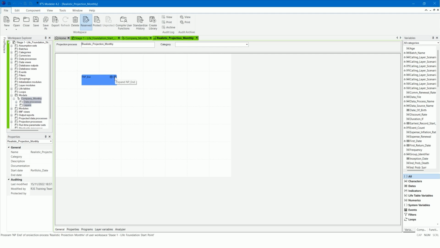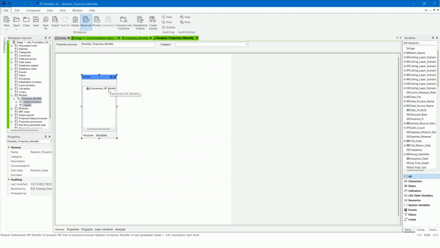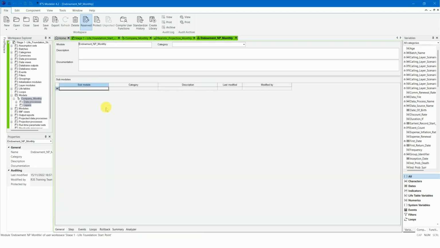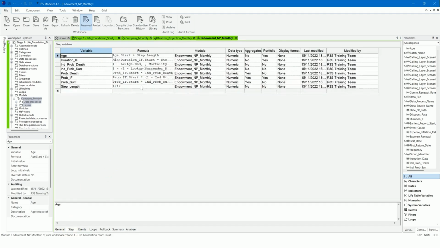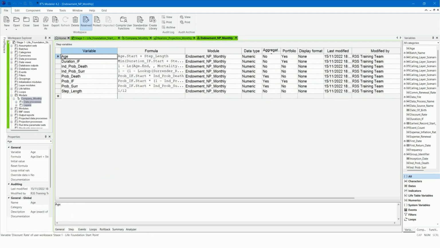Click on the drop-down on the program. This shows the program contains the product module Endowment NP Monthly. Double-click on the module Endowment NP Monthly and go to the Step tab. This takes us to the variables that sit within the module. These variables calculate the probabilities and durations added during the prerequisite course.